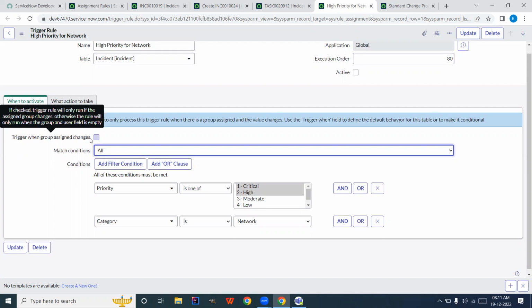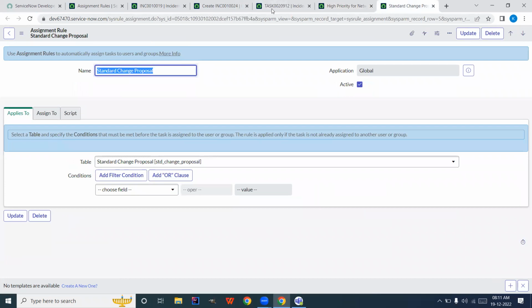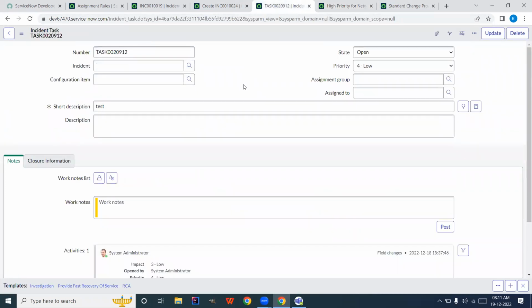Otherwise, the rule will only run when the group and user field is empty. Okay, so that means, say for example, when a new incident or a new incident task is created and the assignment group is currently empty, then when I create a record, that assignment rule will work.